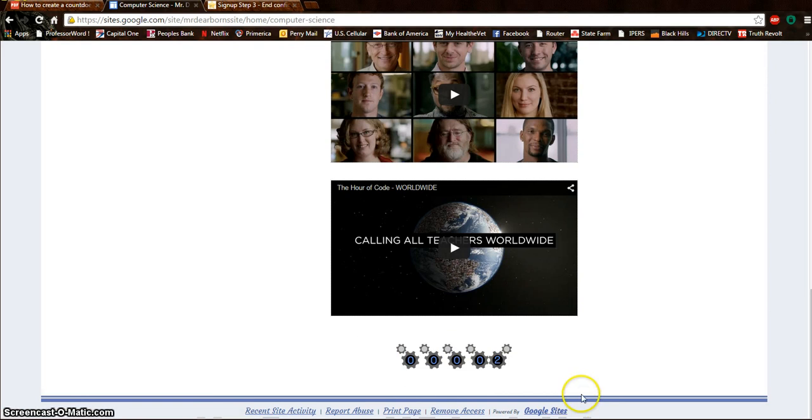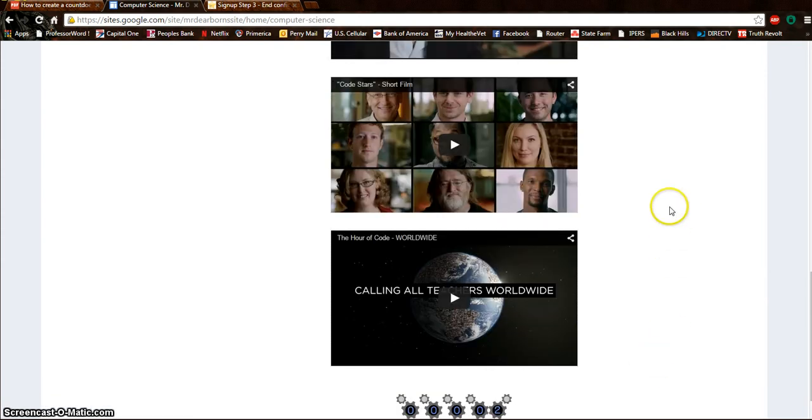Hit counters are really neat for stats. If you want to know how many people are actually hitting your site and looking at your site, it's a really neat tool. If you have any questions, please let me know.